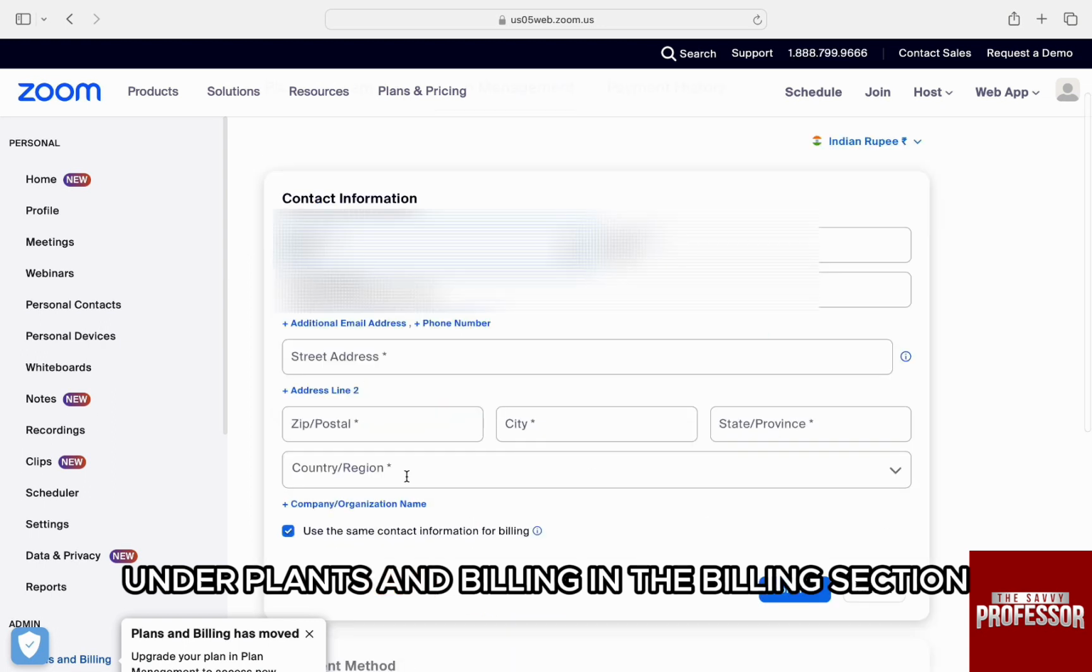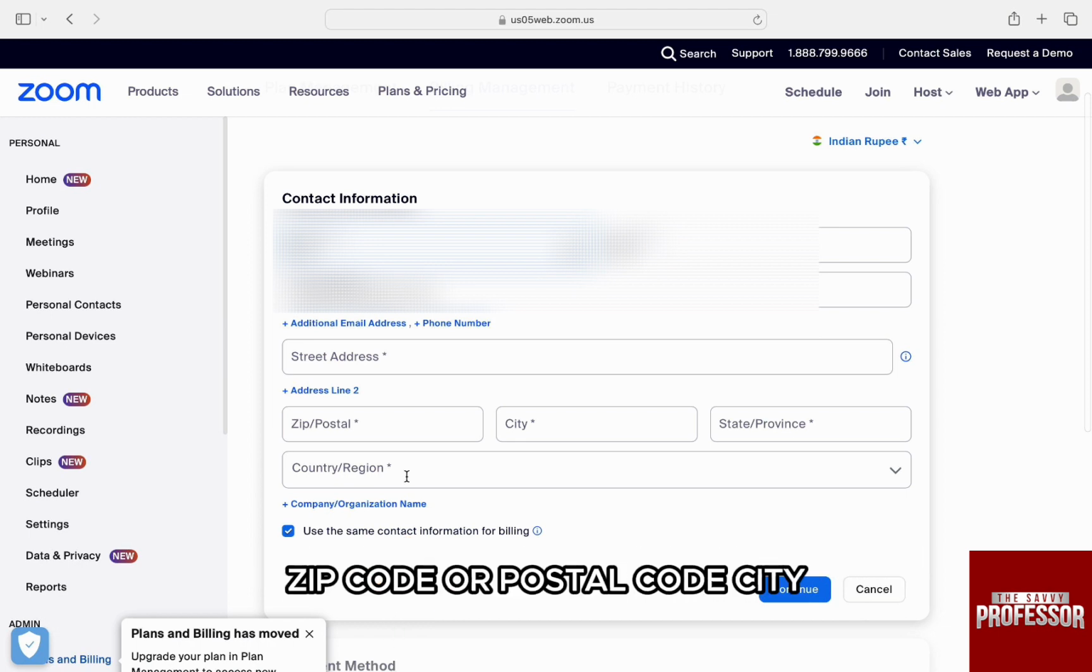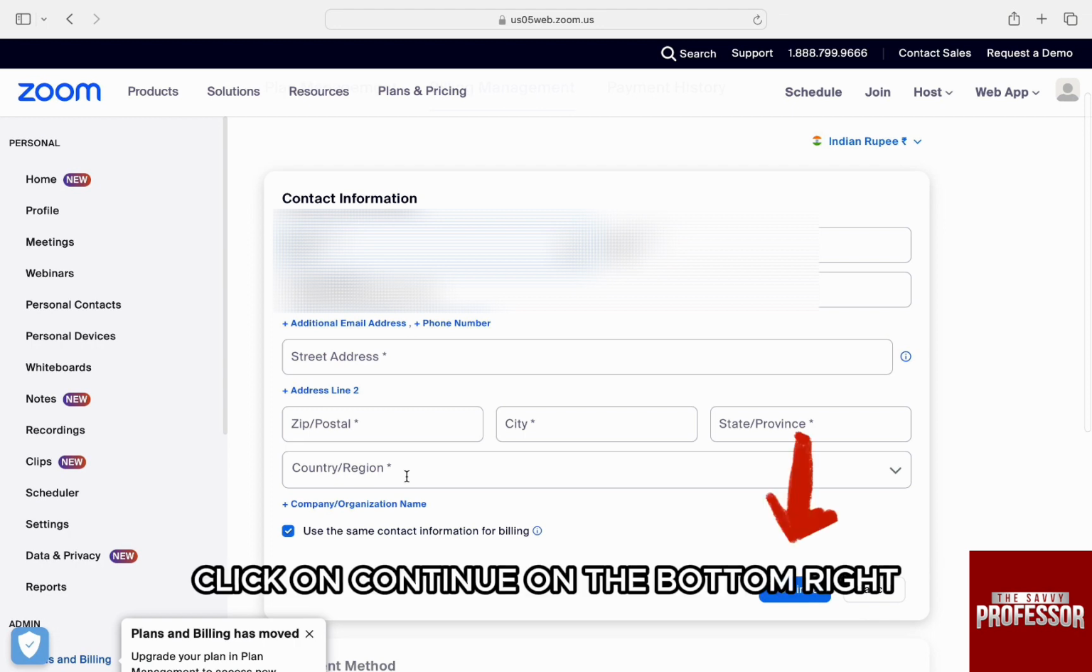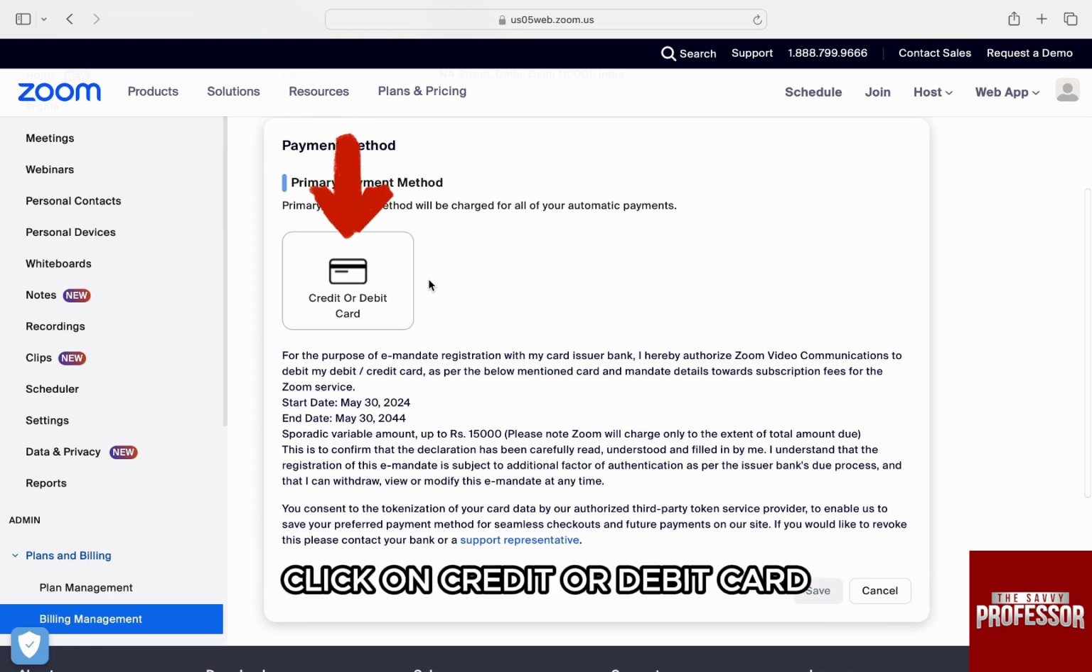In the Billing section, first enter your address and confirm your address such as street address, zip code or postal code, city, state, country and so on. Click on Continue on the bottom right. Just scroll down a bit and under Payment Methods, click on Credit or Debit Card.